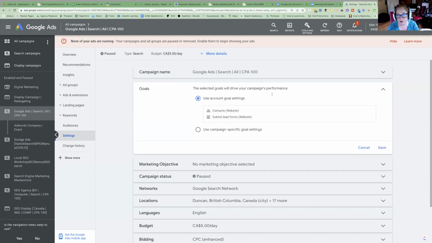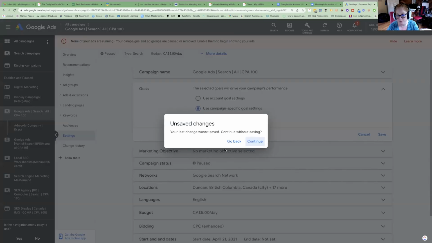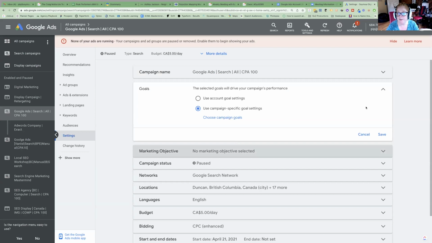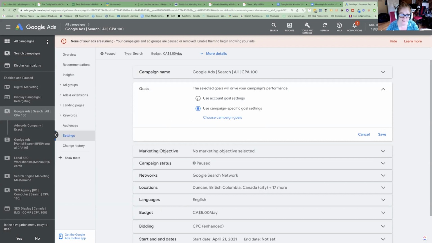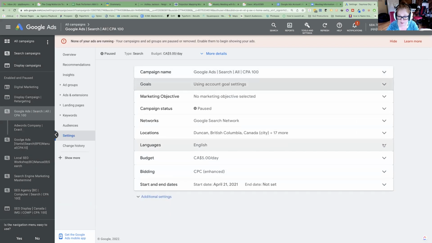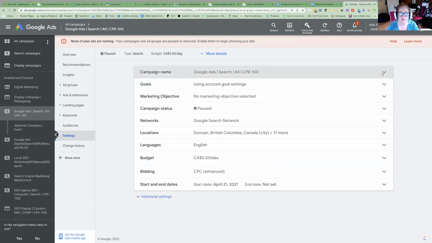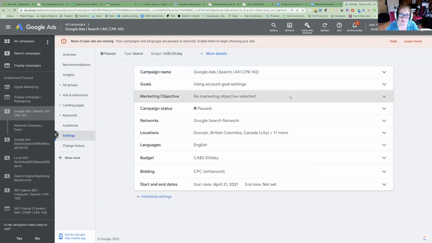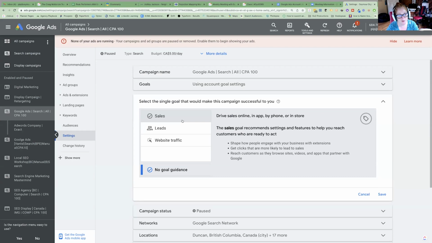Now, when I toggle this on, say I change something and then I go somewhere else, it'll be like, no, go back. So every section has a save function, right? Your job basically is to go through these settings, click on and off these down arrows, and check out the campaign, right? What's your marketing objective? We did not pick an objective when we created the campaign, but oftentimes it's sales or leads.